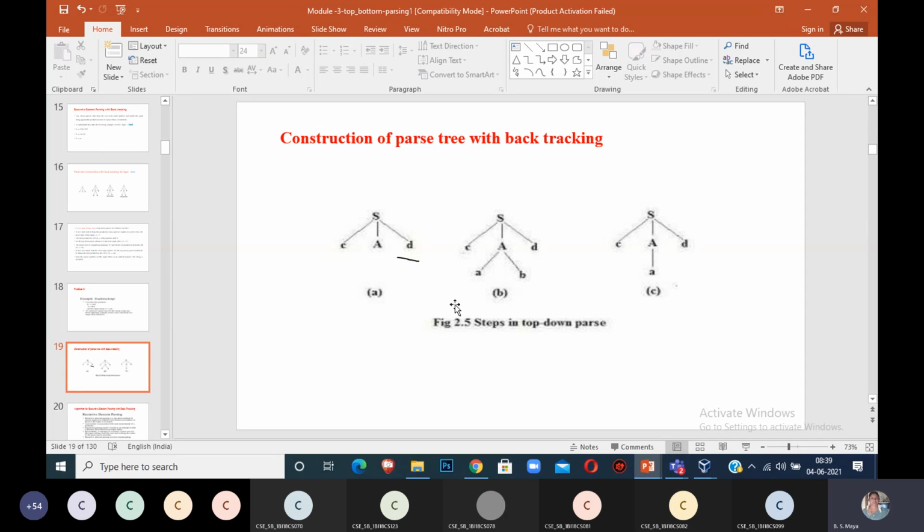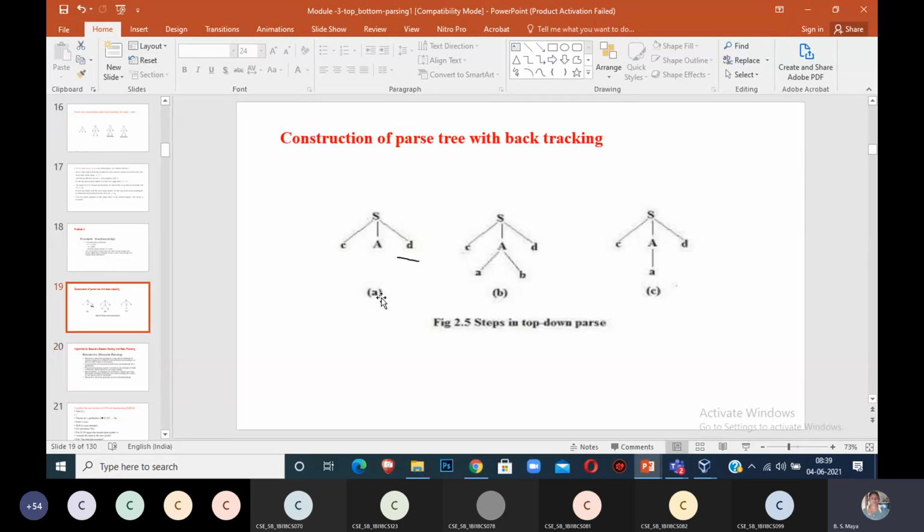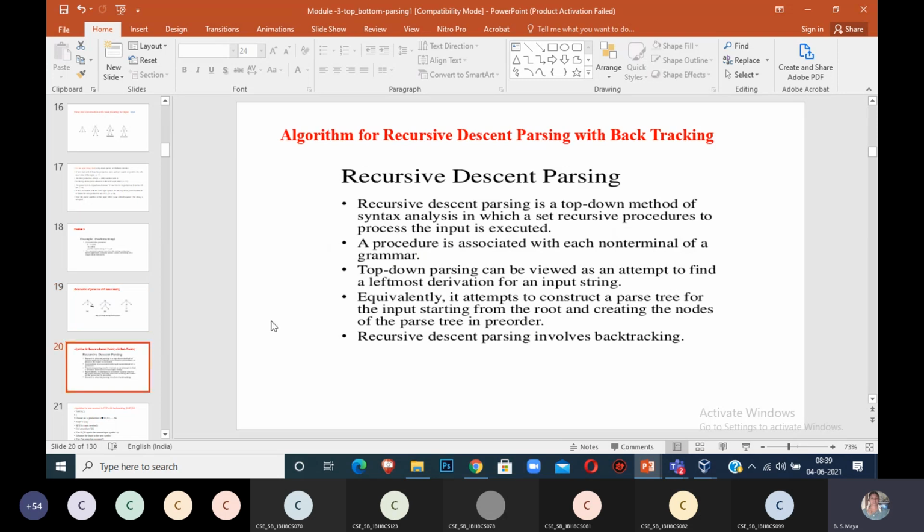Then you have to go for how to write a procedure for the given problem. See, what is the procedure? The procedure is nothing but how the non-terminal can be replaced and how the matching is done. See, simple thing, you can write it in any format. Okay.